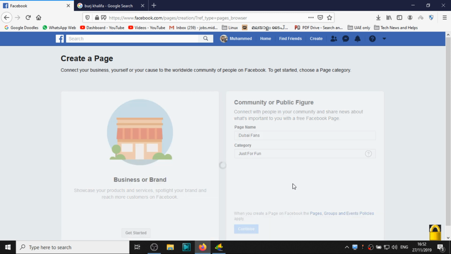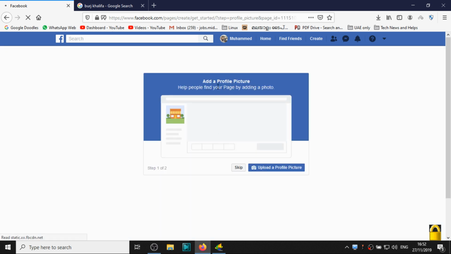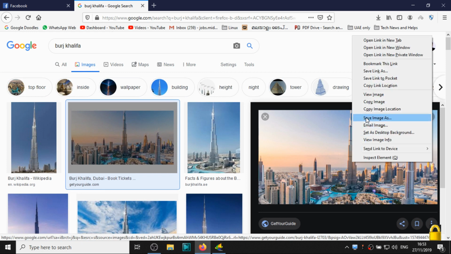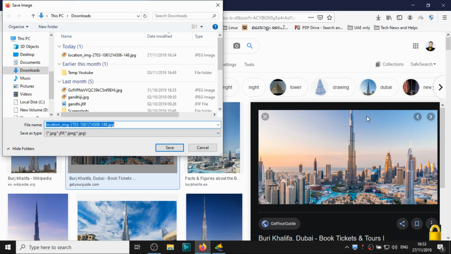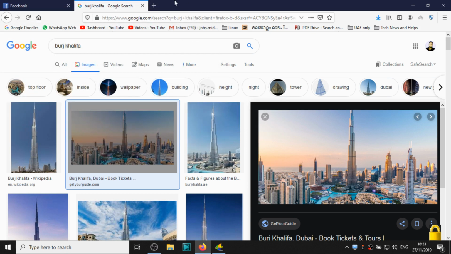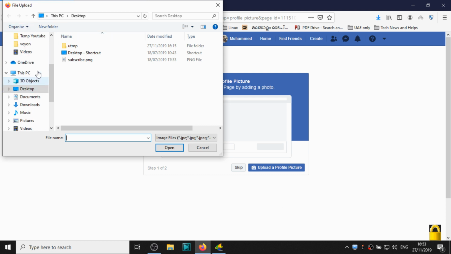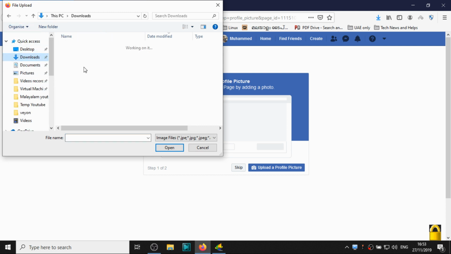Your page name is Dubai fans, category just for fun. You can choose a different category, and if you are creating the page for business, you can choose the left option, which I skipped. Here you have to add a profile picture for your page. I'm going to save one picture from Google, and upload your profile picture, from downloads.